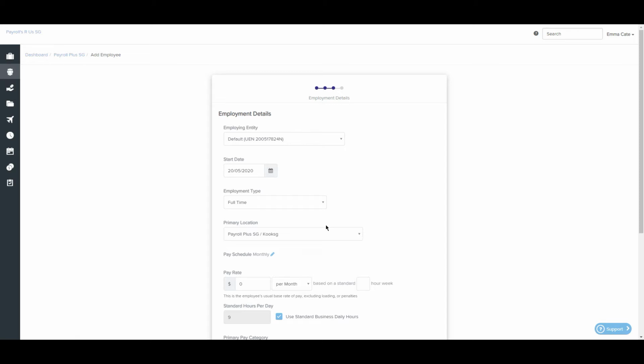If you click on the pencil icon and the drop-down arrow, you can see all of the locations that exist in the business. You can then select the pay schedule for the employee. This is the frequency you will be paying the employee. The default pay schedule is monthly. However, you are able to add additional pay schedules as required, and any pay schedule that exists in the business will be available here to select.